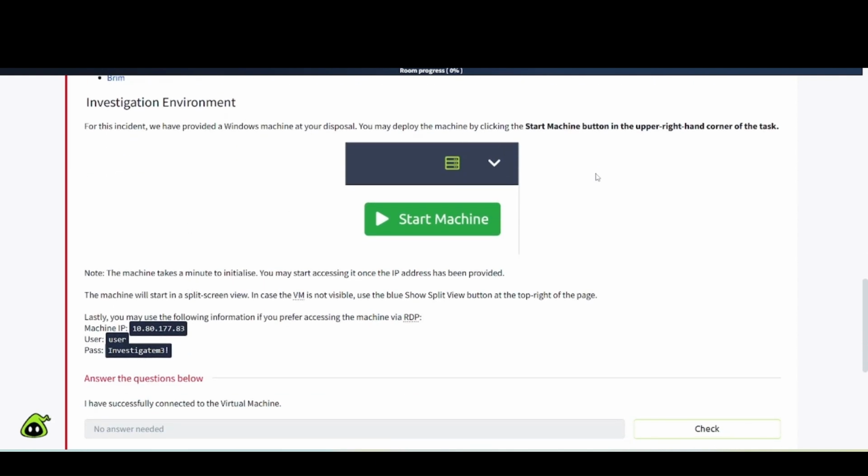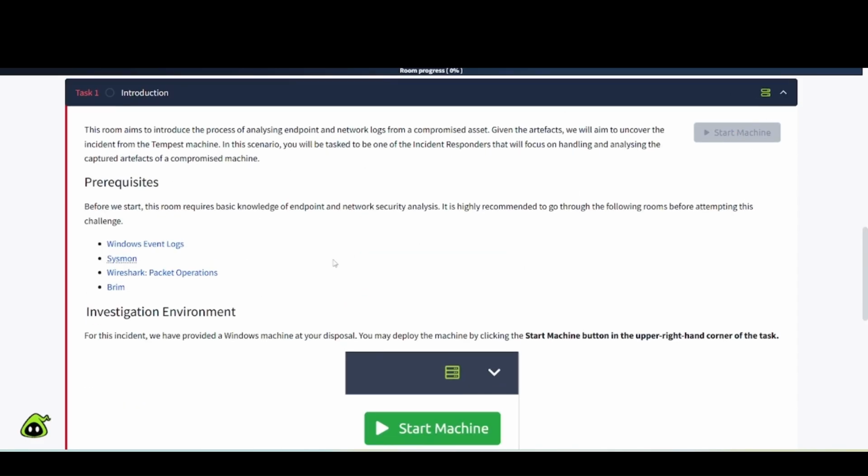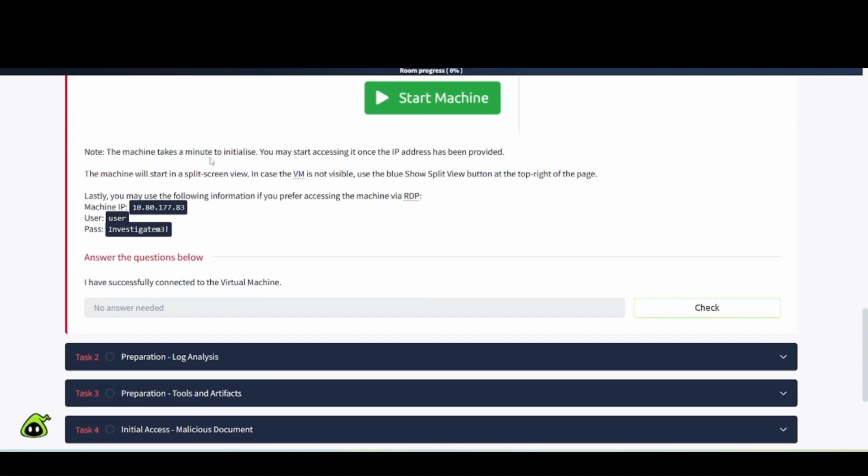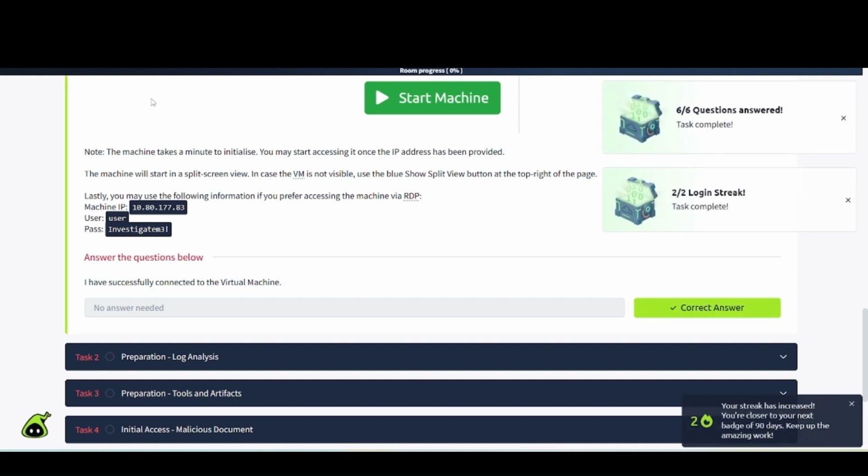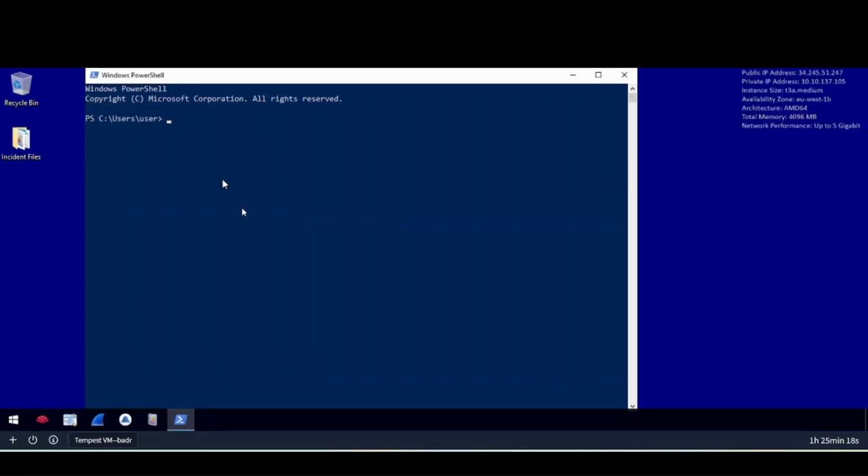Here's how to start the machine here. You're going to click that green start machine button. Okay, up here, as you can see, I've already done it. And then some additional information. The machine takes a minute or two to initialize. You may start accessing it once the IP address has been provided. The machine will start split view. In case it's not visible, click the show split view button at the top. Lastly, you may use the following information if you want to access it via RDP, so use this right there. But we're done with this, and the machines should be good to go here.